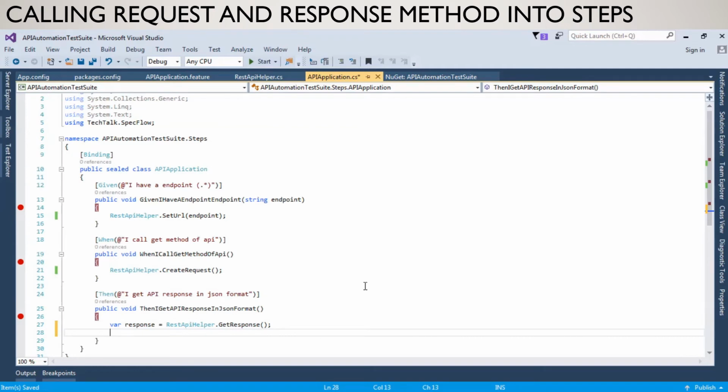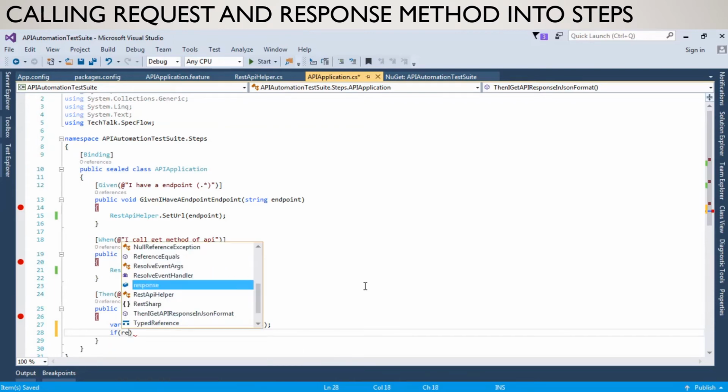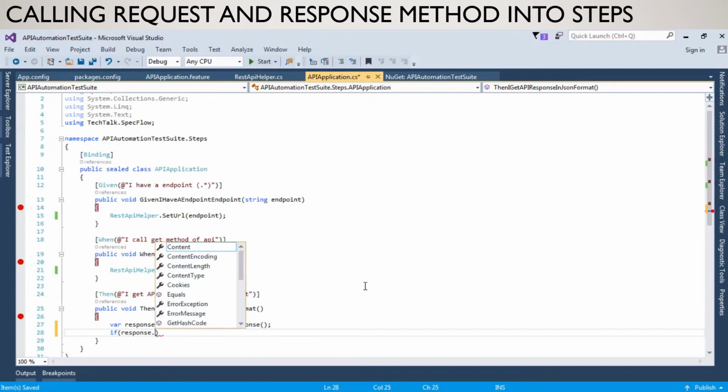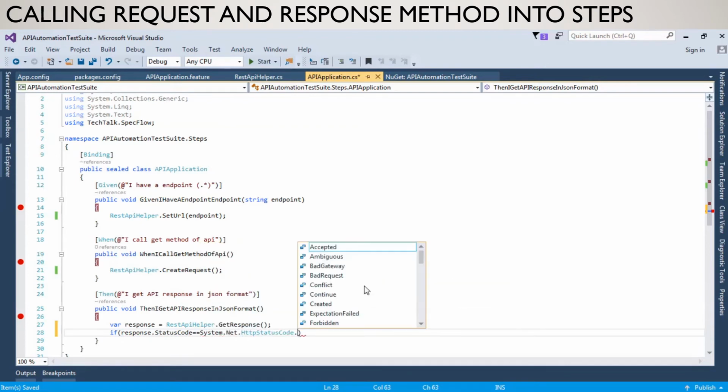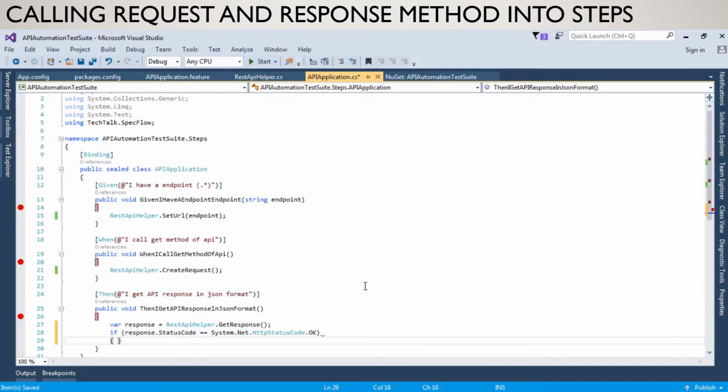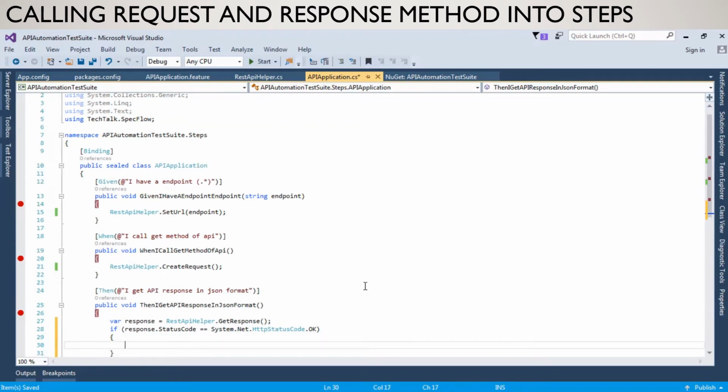Now how can we verify this response with the actual? So before that we just need to check the response dot status code. If the response dot status code is OK, it means that it's returning a valid response. So we just need to check if response dot status code equals HttpStatusCode dot OK, and inside this if we can do the validation, because if we do not get any valid response then we cannot verify the API result.